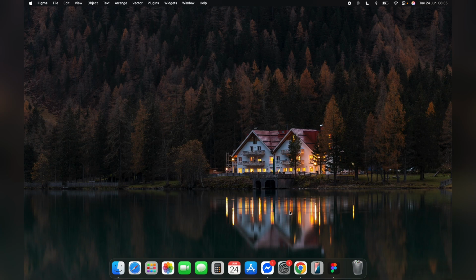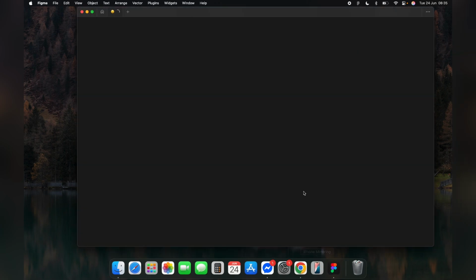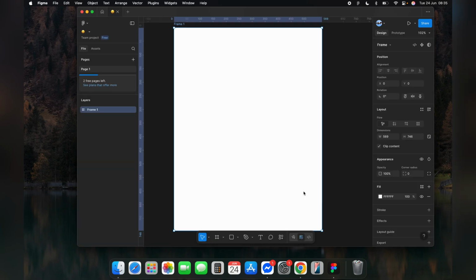First, make sure you have downloaded Figma on your device. After that, click on search bar and open Figma app. Now open an existing file or create a new one. Then go to the top bar and click on the resource icon.